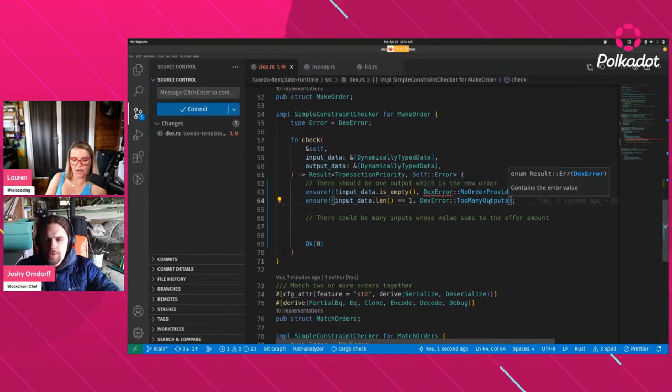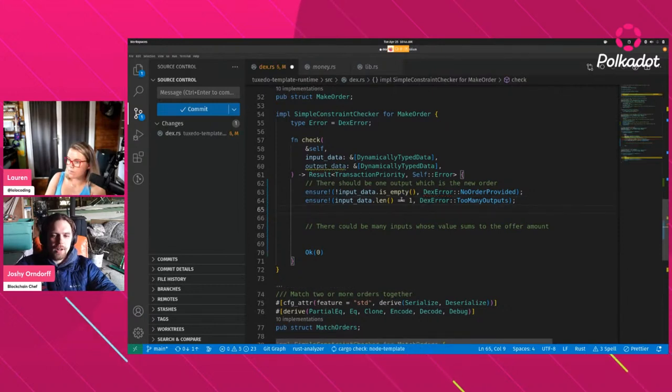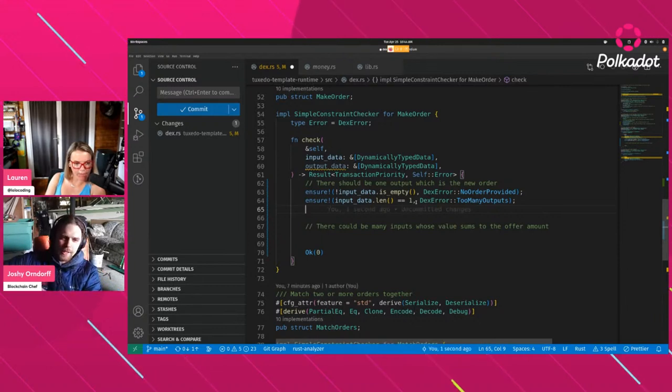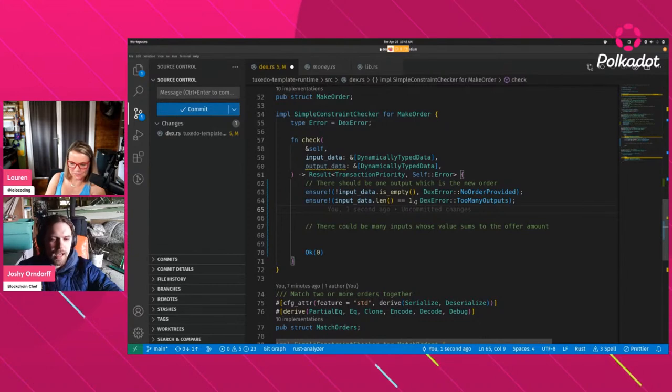All right. Okay, so we validated that it's exactly one. Yeah, so now we know we have the right number of outputs from this transaction. Now we have to make sure that it's actually an order. We don't want this thing to be spawning a CryptoKitty or minting money or something like that.